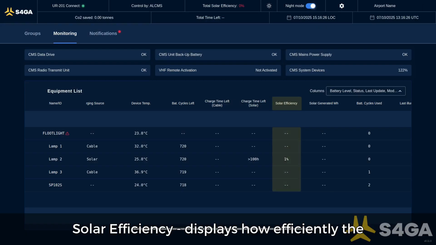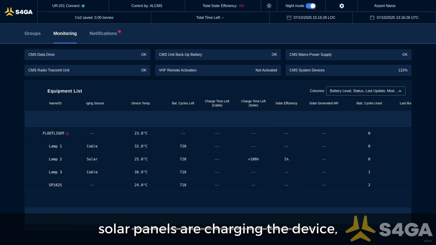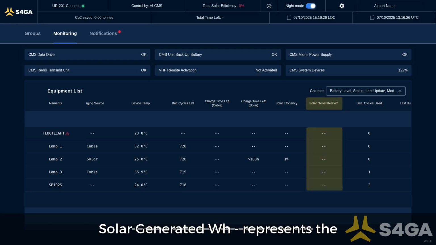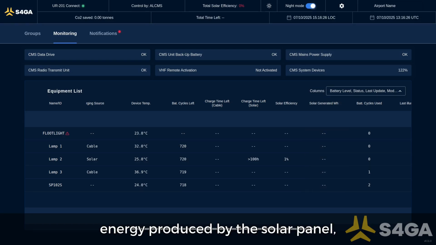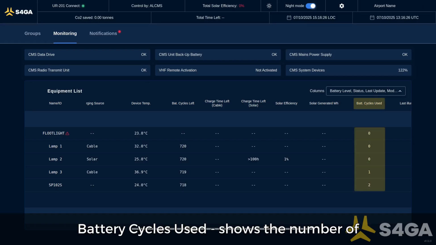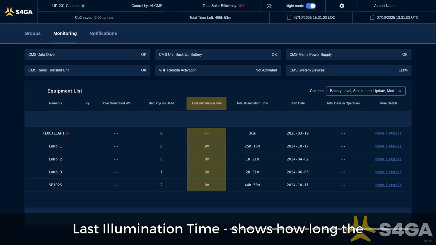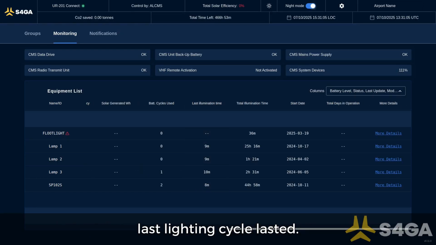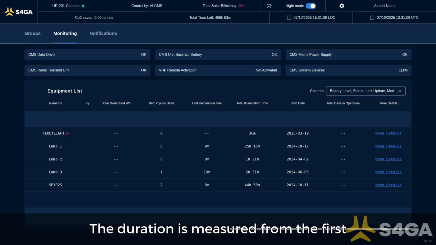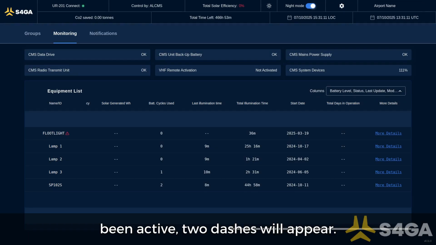Solar efficiency displays how efficiently the solar panels are charging the device, shown in %. Solar generated watt-hours represents the energy produced by the solar panel, given in watt-hours. Battery cycles used shows the number of battery charging cycles completed by the device. Last illumination time shows how long the last lighting cycle lasted. The duration is measured from the first activation, and if the device has never been active, 2 dashes will appear.